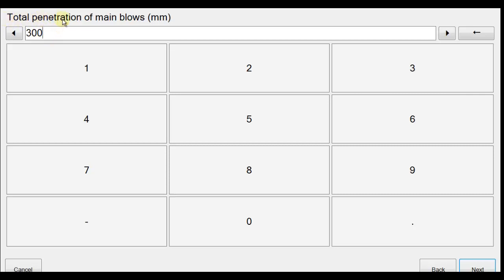and again total penetration of the main blows. 300mm would be the norm for just a standard SPT. Should you have less penetration than that, clearly you have to enter the correct details into there. Click next. Depth to the casing at the start of the test.